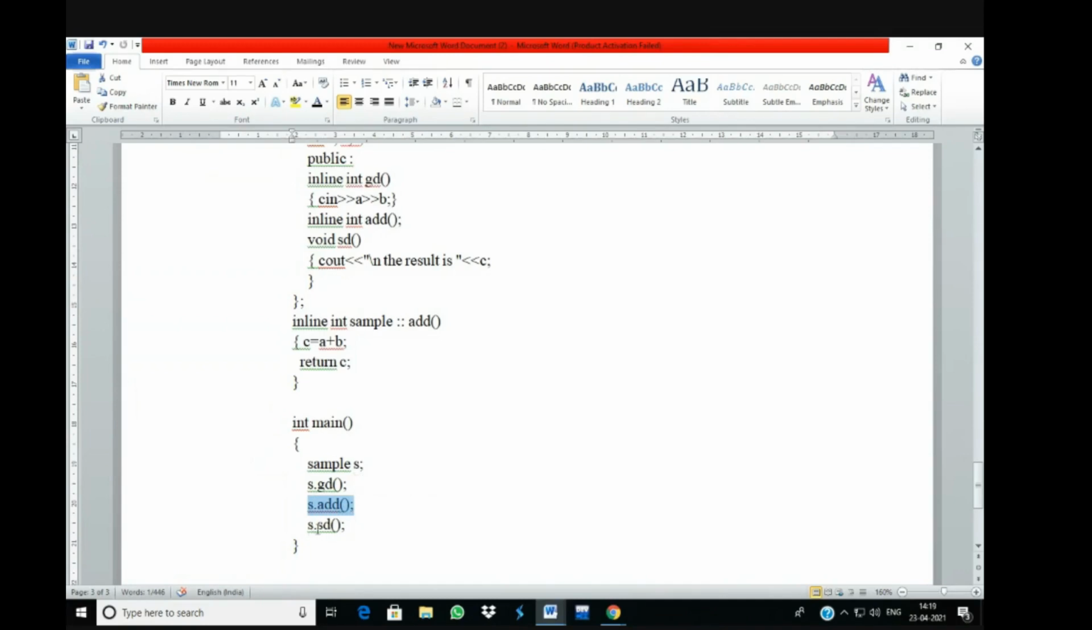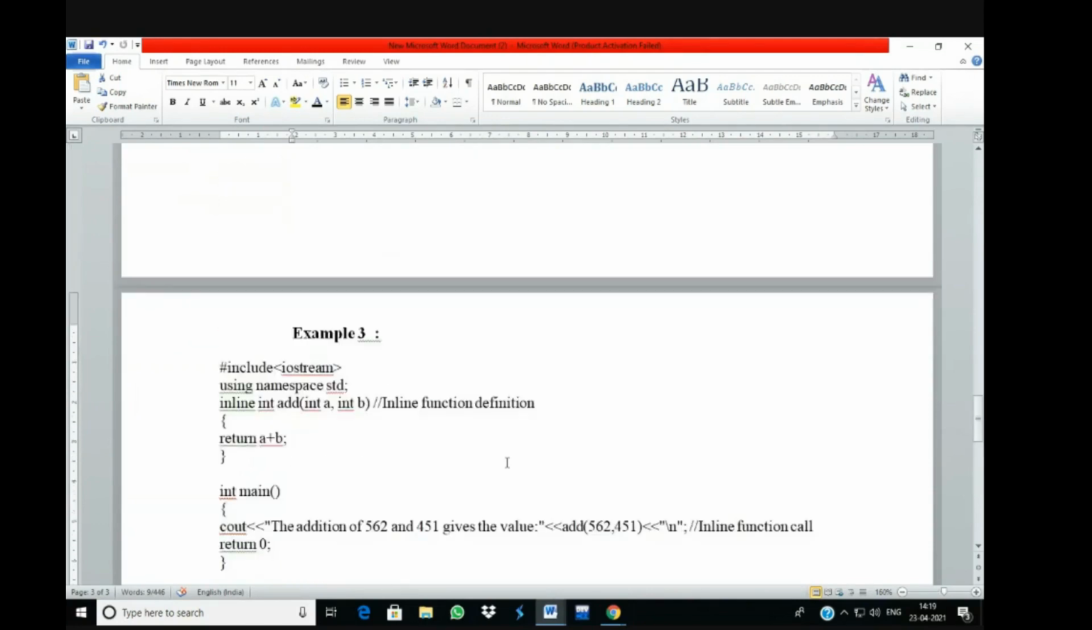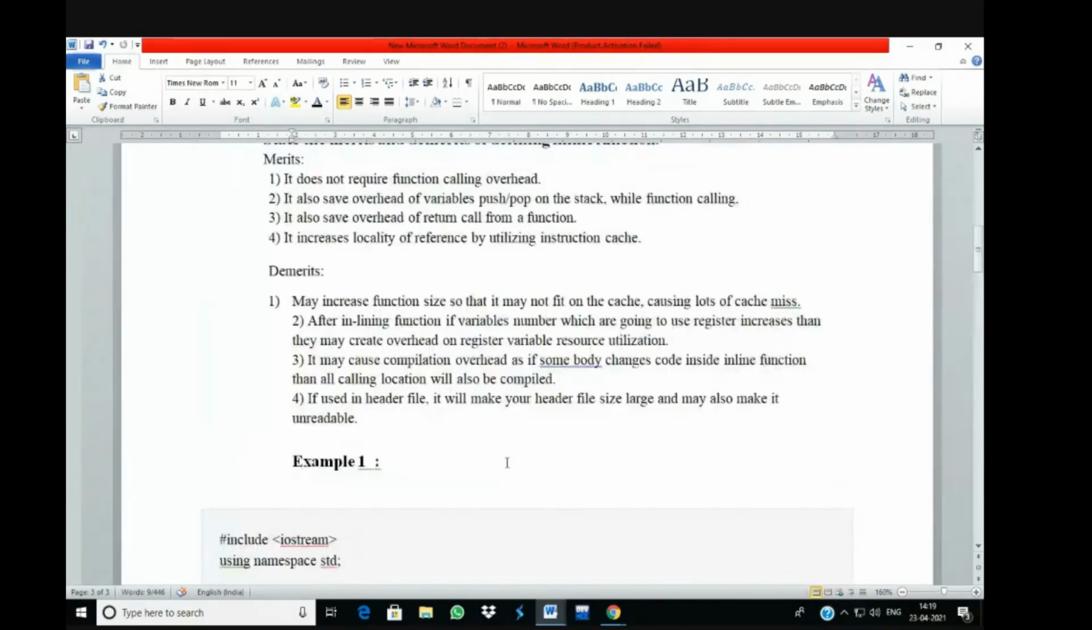Okay, and this is the show data function. For show data, your control will go there, because show data is your normal function and the function definition will get executed. So in this way you can do any kind of program using this inline function. Okay.